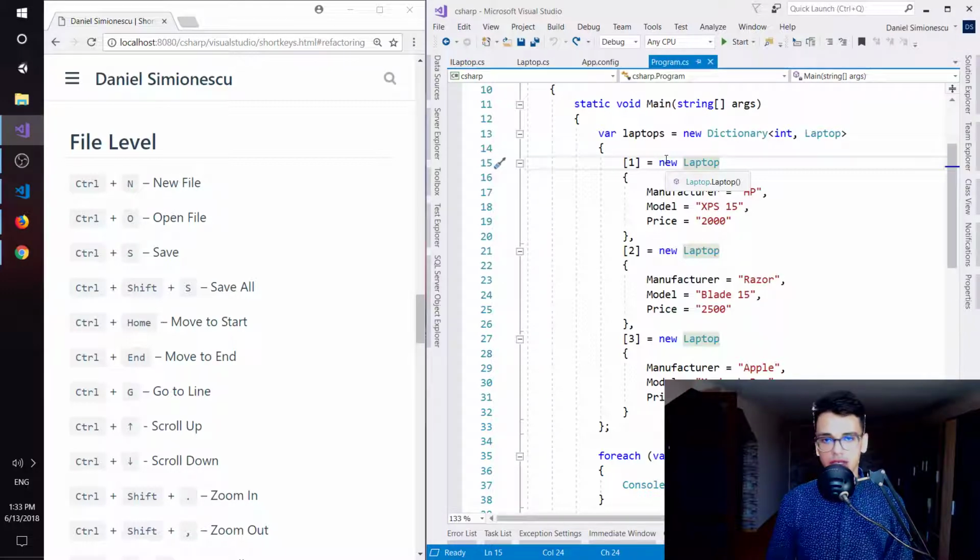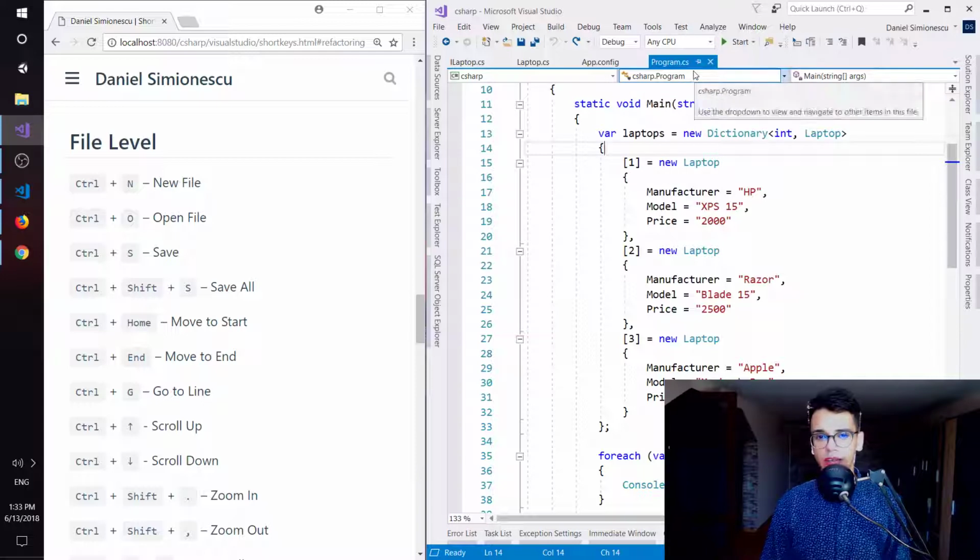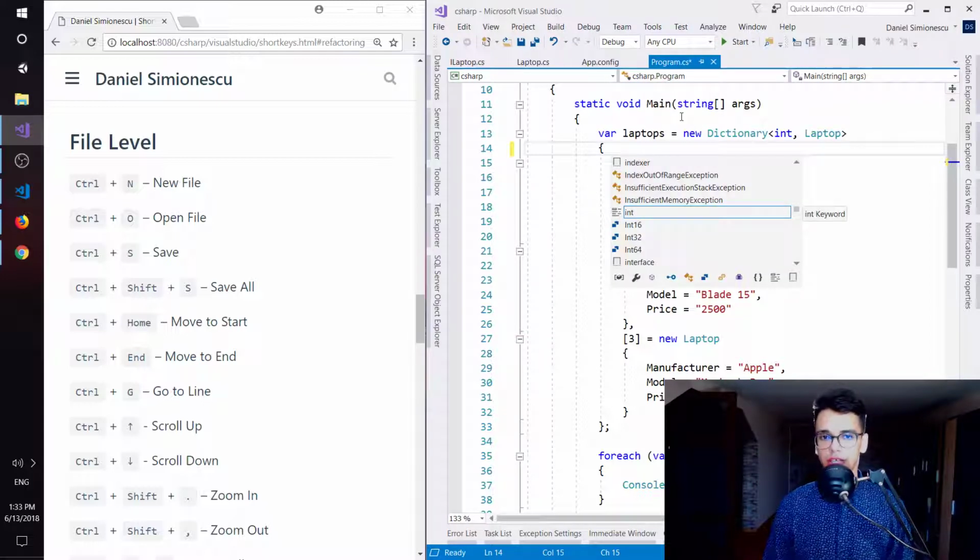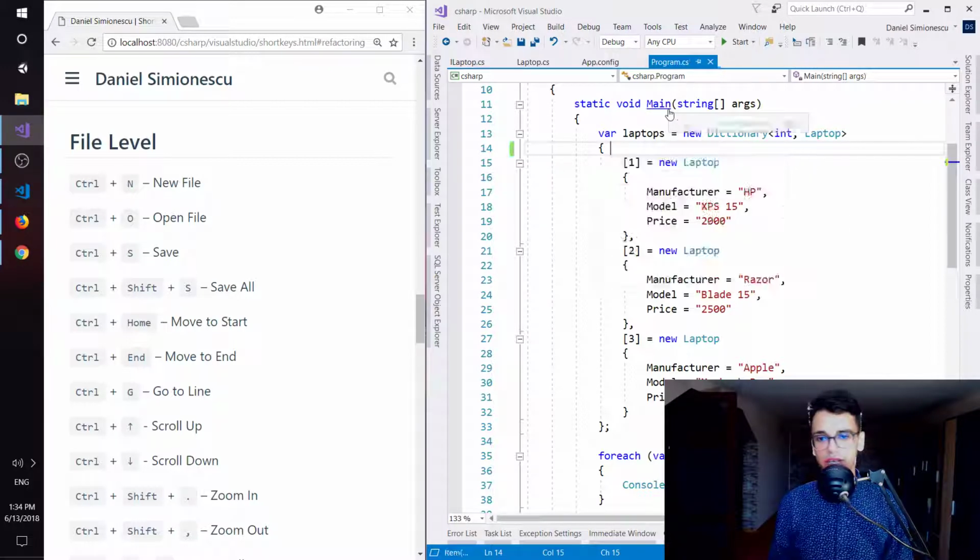Control S. I use this many times. So you can see right now this file is saved because we don't have any asterisk. If I make a change, we have an asterisk over here. It means that this specific file contains content that is not saved. So we need to press Control S to actually save it. I use this many times.